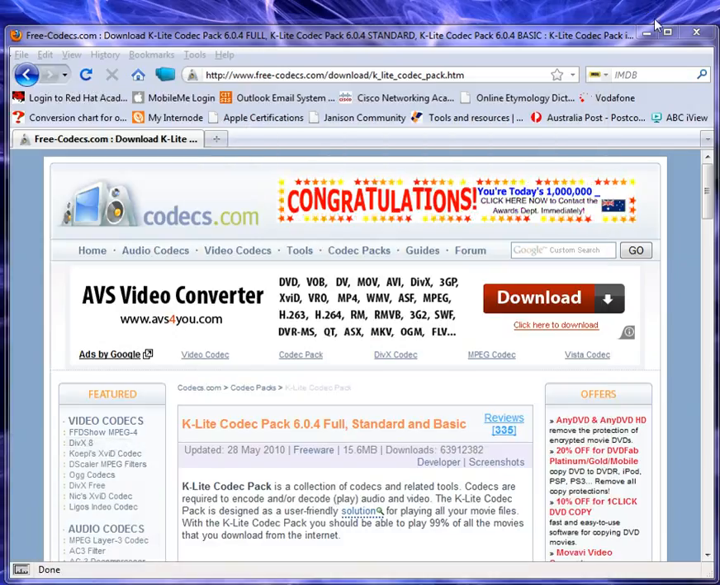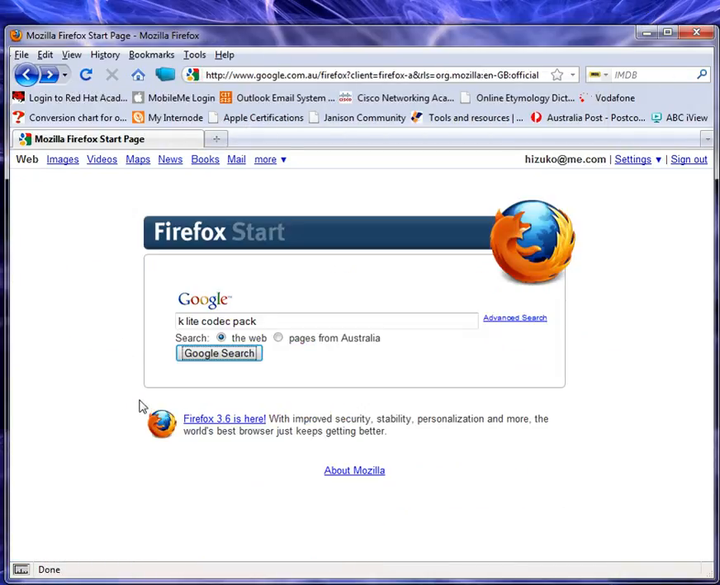So we'll minimize that now and go to, there we go. Just move backwards in time a little bit there. So here's our Google search. Now notice what I'm searching for is K-Lite Codec Pack. This is a pack, a collection of codecs. There's many codecs here, and what they've done is they've bundled them all together and put them under a single installation file. So it makes it much easier to install the codecs and set them up.